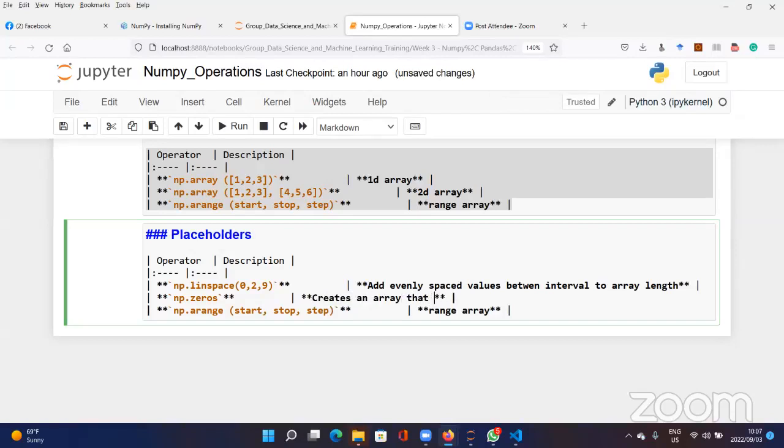An array that is filled with zeros. You also have the same way, np.ones, right? Dot ones, and you can have dimension, let's say 1, 2. So basically what that does is that it creates an array, I'm just gonna copy this, filled with ones. Create an array that are filled with ones in your NumPy, right?